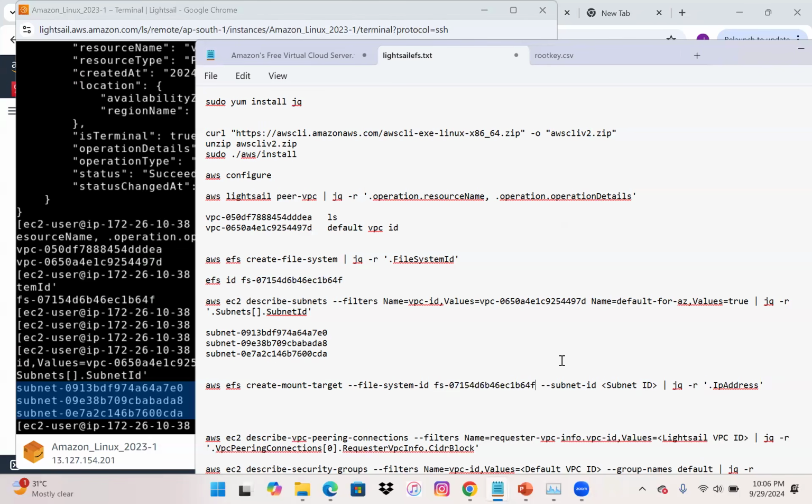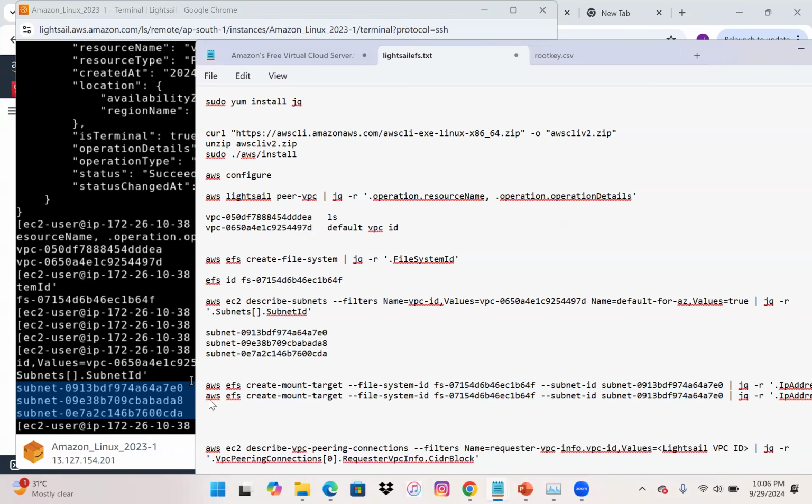So this is one, and the subnet ID one by one, we need to provide all the three AZs. So I will just copy this command three times. Two, we just need to make sure we provide the separate subnet ID. Rest of the command is same.